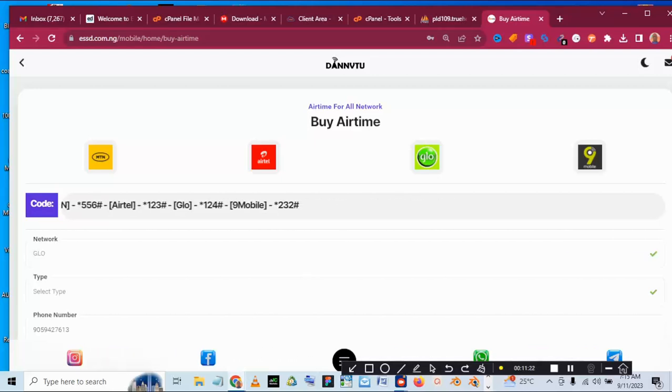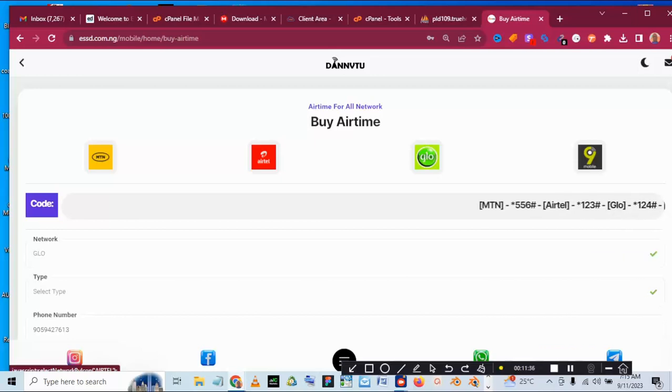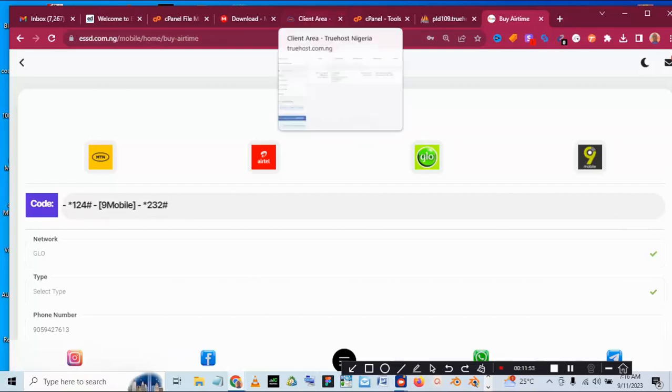So let me teach us how we can do the installation of this website very fast. For you to start the installation of this kind of website, you need to have a domain and a hosting. The domain name is a name that will carry the address of your website, and the hosting is the server you're going to upload the site on, so that you'll be live online, so people can access it online.